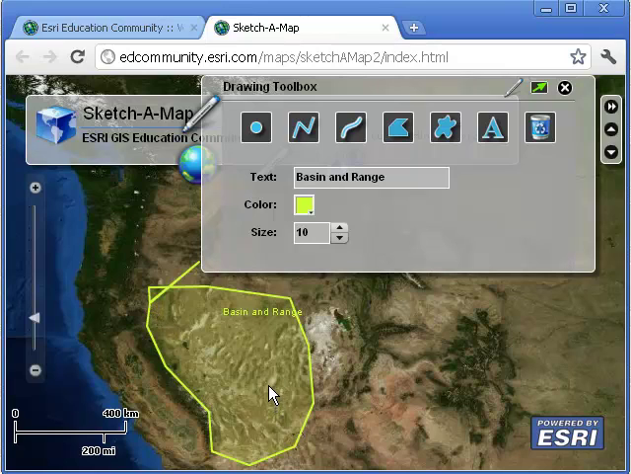Okay, so we've got a quick map showing roughly the basin and range topography of the western part of the United States and northwest Mexico, and fascinating. Okay, so that was easy. Then let's go ahead and clear that.